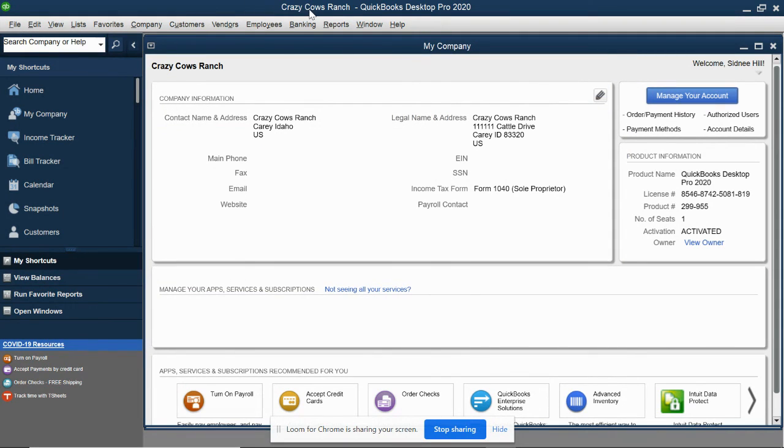And now it shows that my ranch is the Crazy Cow Ranch, and we are ready to start putting in our assets and liability accounts.